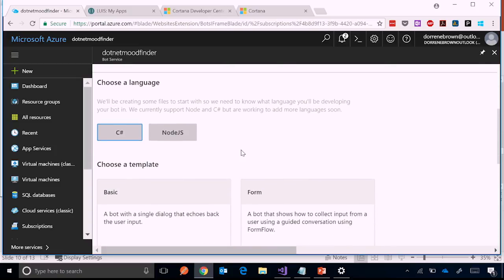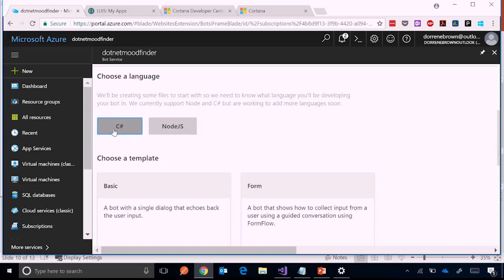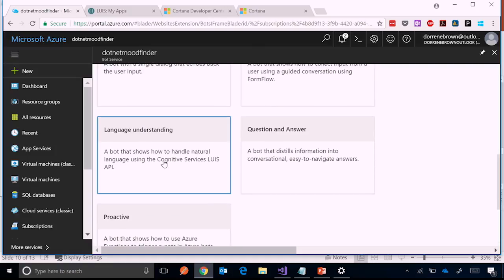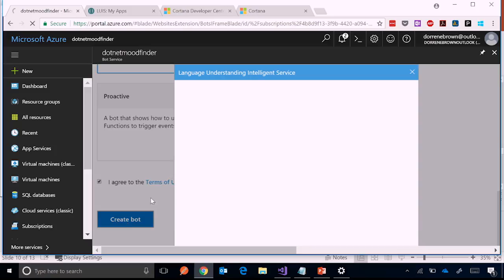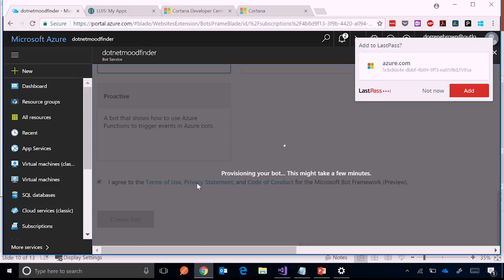At this point, I choose my language and the template that I want to use to get started. Today, we'll talk a little bit about what it takes to build a natural language model and have these real interactions using C#. So I'm going to start with the C# language understanding template. What this does is set me up with a LUIS model, and it nudges me in the right direction around what I should be building. So I'll agree to the terms of service and click Create Bot. This will think for a little while. I've already signed in, so if I click Continue, this will all do its thing.